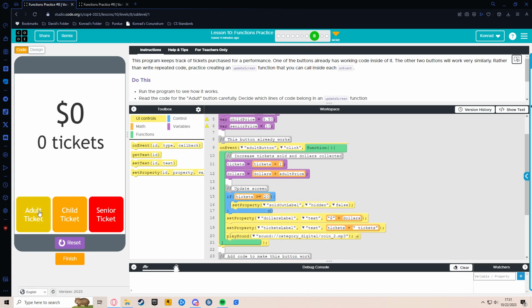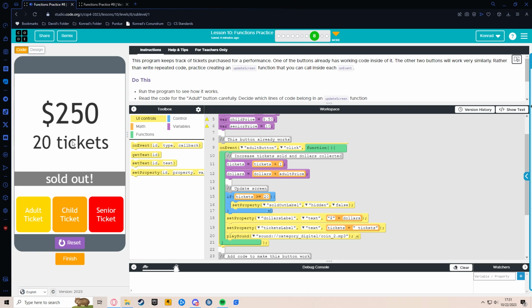So if we click adult ticket, we can see we've made $12.05. If we click it again, we've made $25 and we've sold 2 tickets. And 18 adults are going to rapidly enter our business all at once, and we're going to sell them tickets rapidly. You want to see that? Boom. The 17 just came in. The last one comes in. I've sold 20 tickets, made $250, and I'm sold out of tickets.